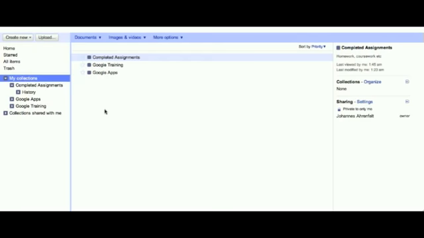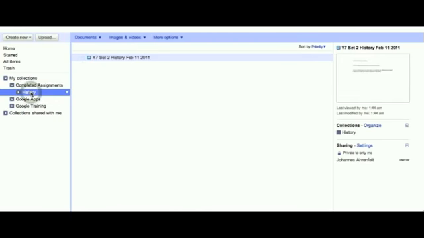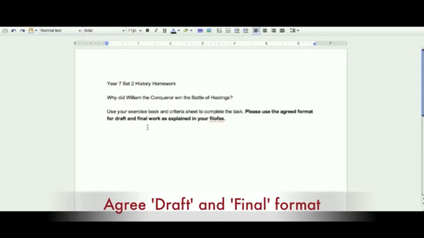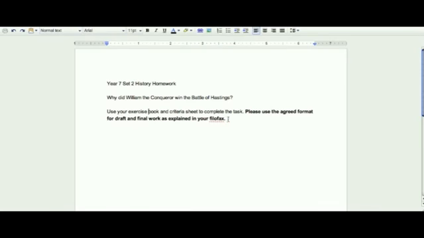So as the teacher, I've set up a history homework for my year 7s. Under my completed assignments, in a sub-collection called history, if I click that, I have the year 7 work. If I open that document just to show you, I'm going to use this sheet to complete the task. Please use the agreed format for draft and final work as explained in your file of facts. That's important so that you as a teacher know when they've completed their work.